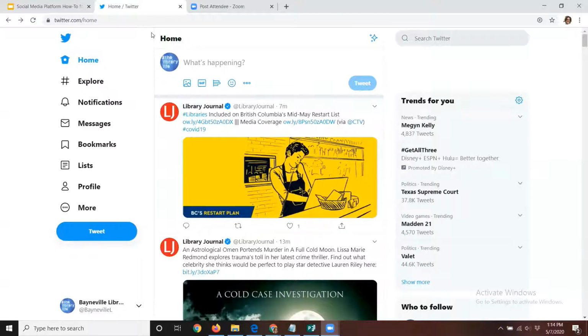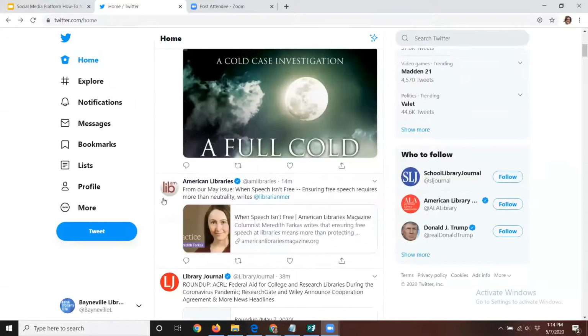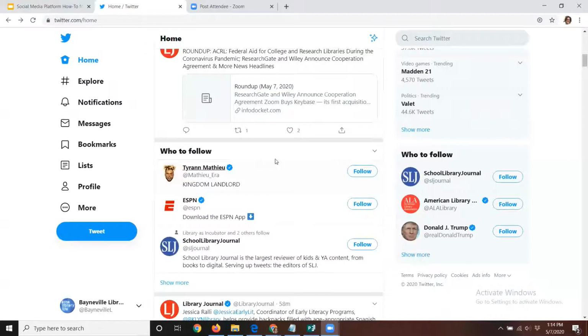When I set up the account, I followed a few common library accounts or well-known national library accounts, such as Library Journal, American Libraries, and it gives you suggestions of who to follow. So it's suggesting School Library Journal, which is great. So we'll go ahead and click follow to be following them. And I also did not follow the American Library Association, just Library Journal. So you can click follow there and follow them there.